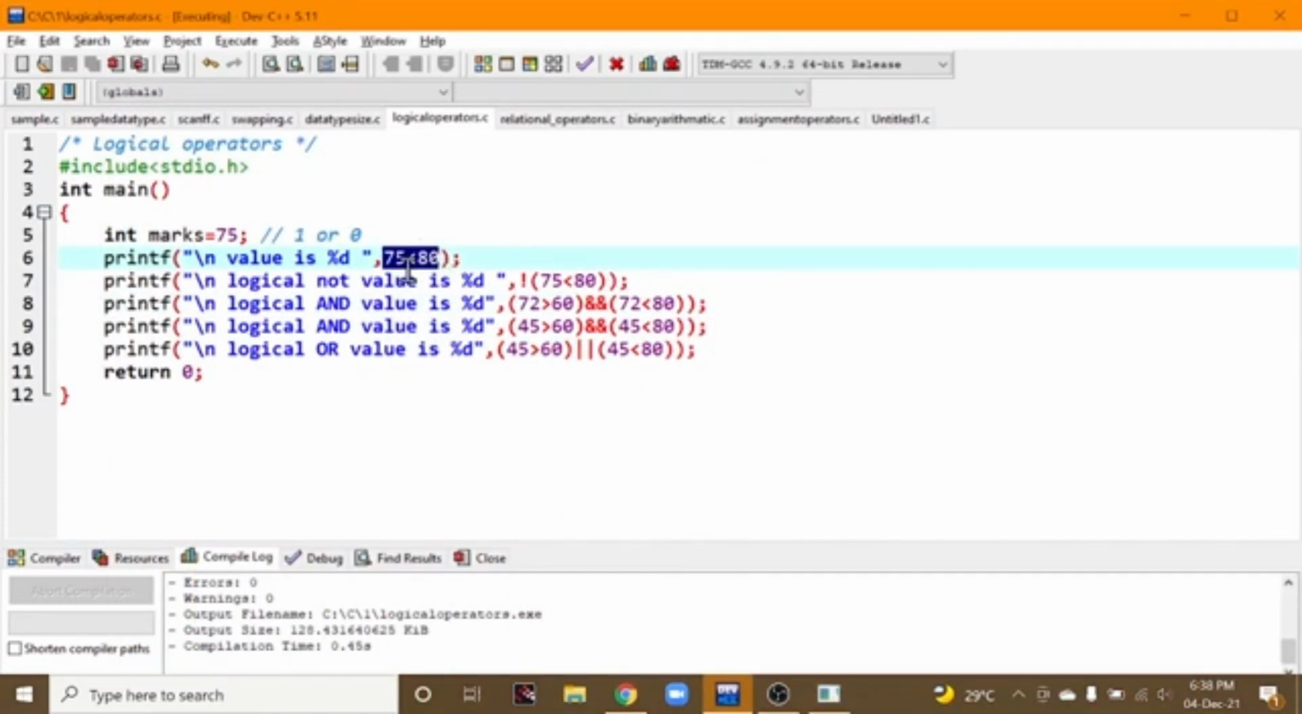75 less than 80, this condition is true, so you will get the answer as 1, okay. That %ld is 1. And 75 less than 80 is true, but here I am using the NOT operator, logical not, so it converts into false, nothing but 0, okay.